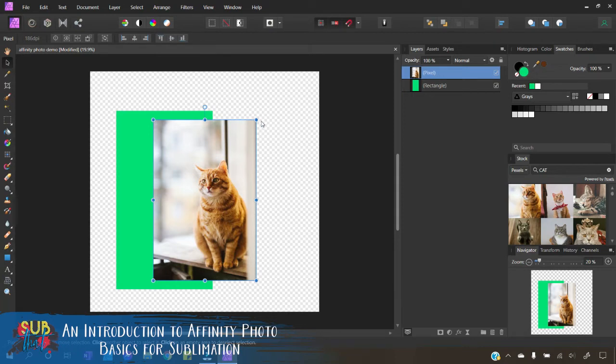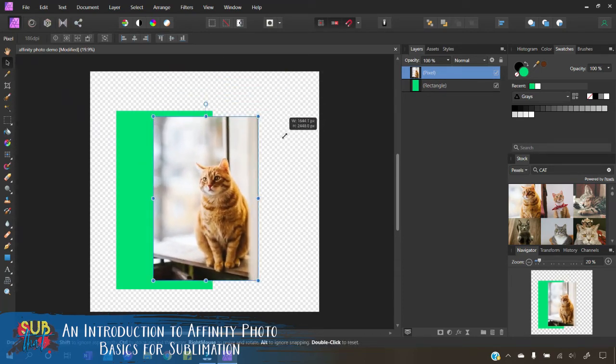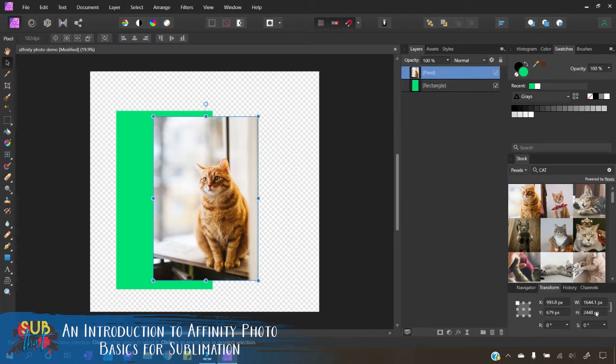Any object can be resized by clicking on it, selecting your boundary box, which is this box with the nodes, grabbing any node and simply clicking and dragging with your cursor, or coming to the transform panel and manually resizing it using your width and height measurements here.